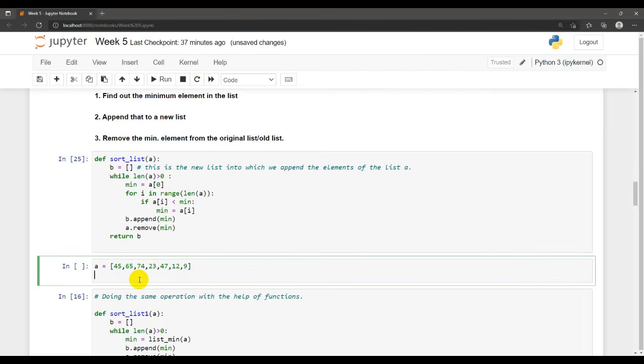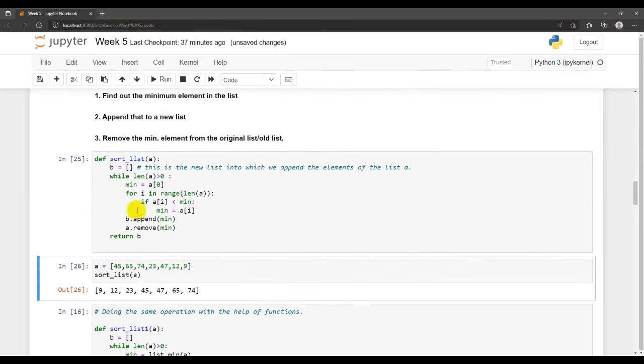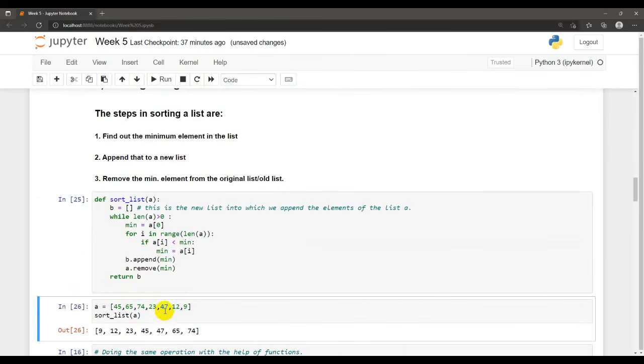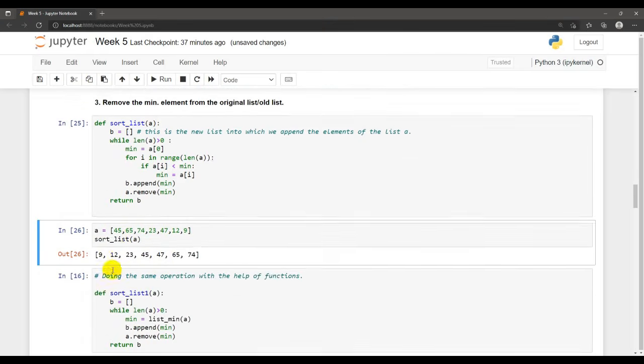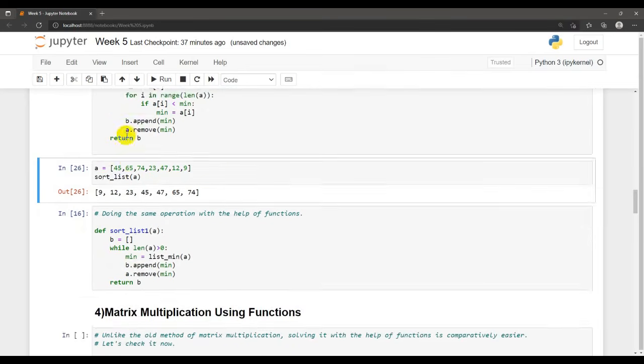Now sort list A. Yes, we see that the list has been sorted in ascending order. 9, yes, 9, 12, 23. Is there any number less than 23? No. 45, yes, 45, 47, 65, 74. Yes, we have perfected this. Hence we had done this perfectly.